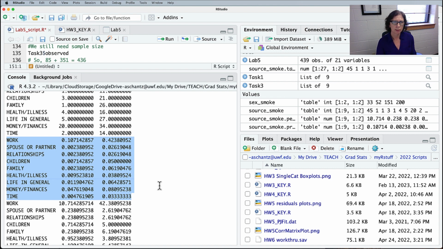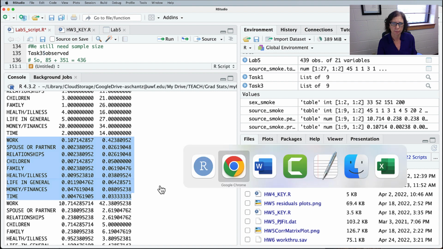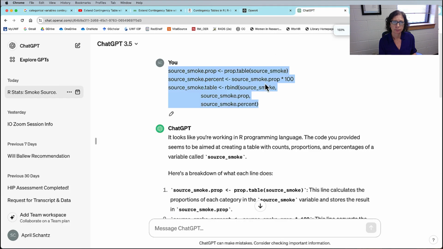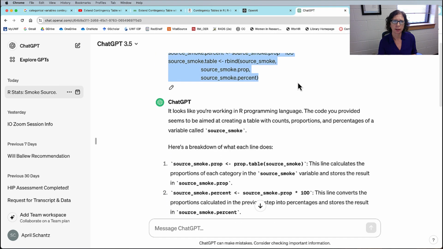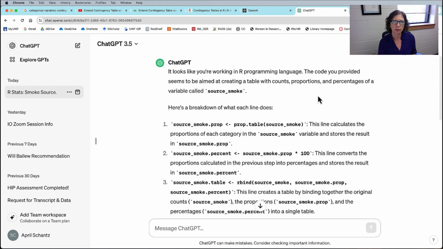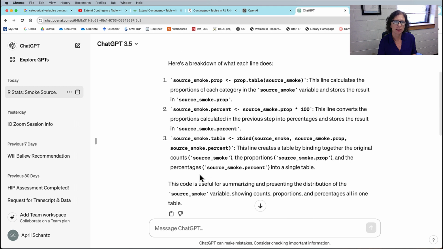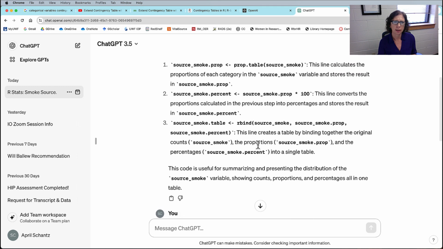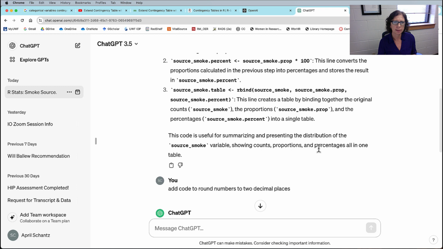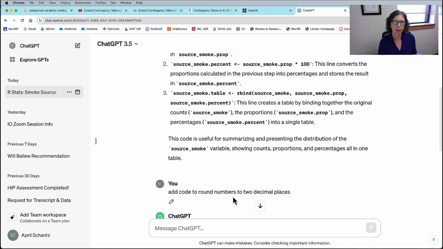So this is a good place where I might lean into the ChatGPT or AI and say, okay, how about I put in my source code, and then ChatGPT says, looks like you're working with R. Here's what each line does, and this is useful for summarizing information. Okay, cool. But then I said, add coding to round the numbers to 2 decimal places.